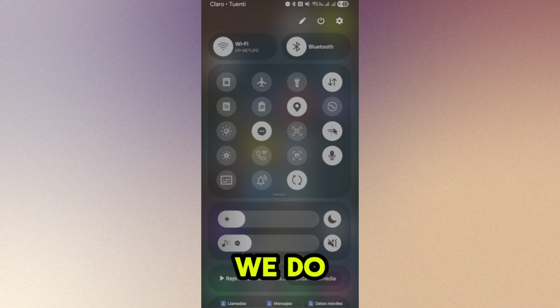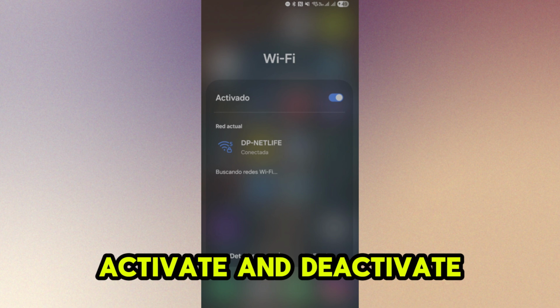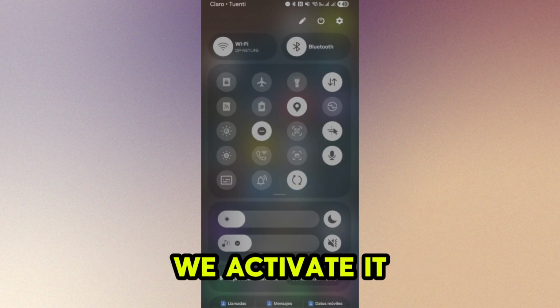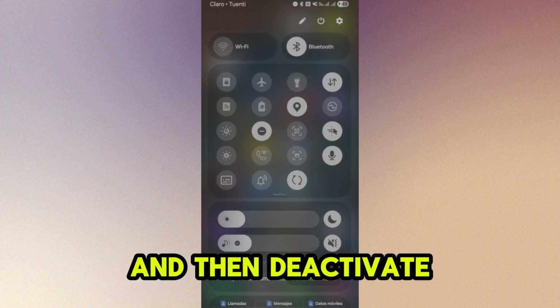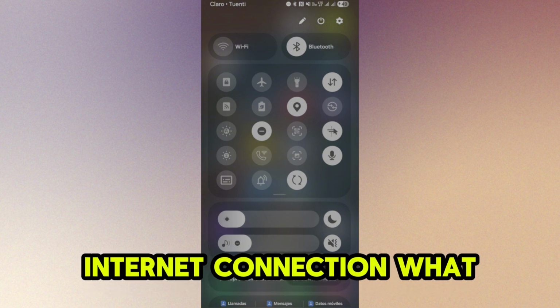What else can we do? We can restart the modem or alternatively activate and deactivate airplane mode. We activate it, wait for it to take effect, and then deactivate it. This way we ensure that it's not purely a problem with our internet connection.